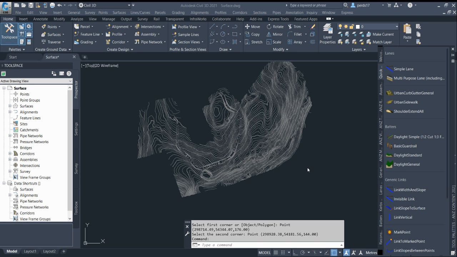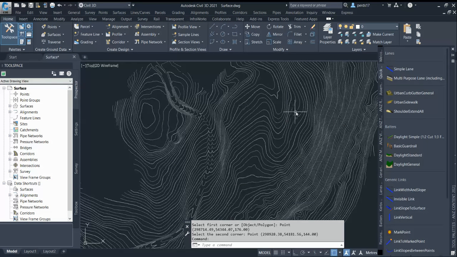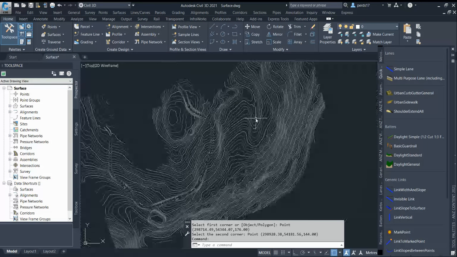In today's video, I'm going to show you the quick trick to create the cropped surface. I mean, suppose this is my entire surface, but I don't want the entire surface, I just want some part of the surface. We'll see how we can do that.